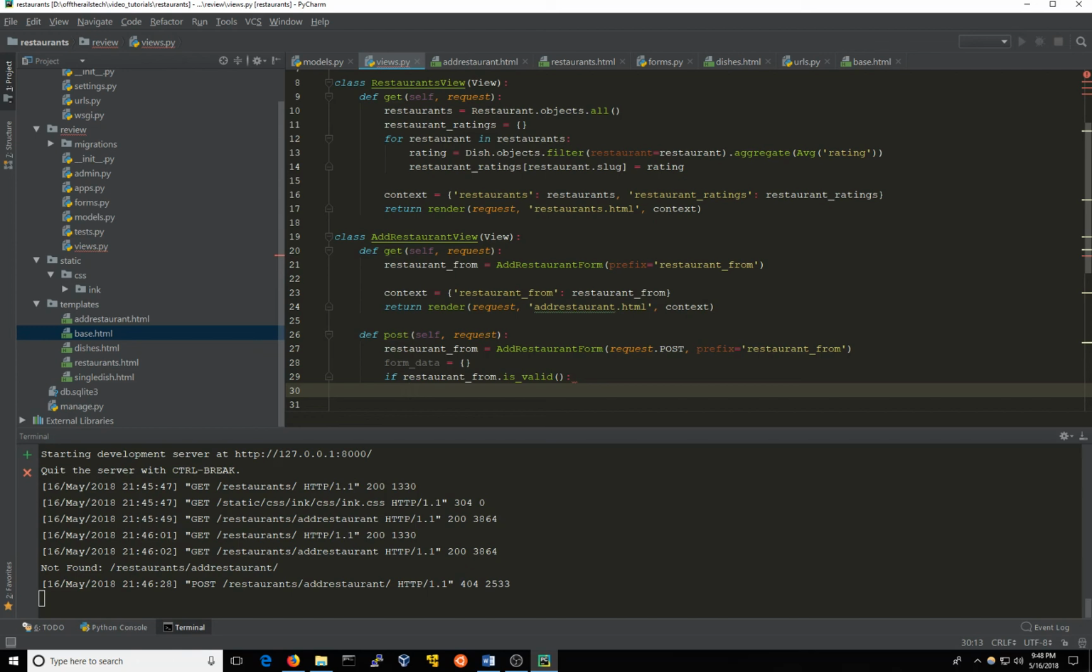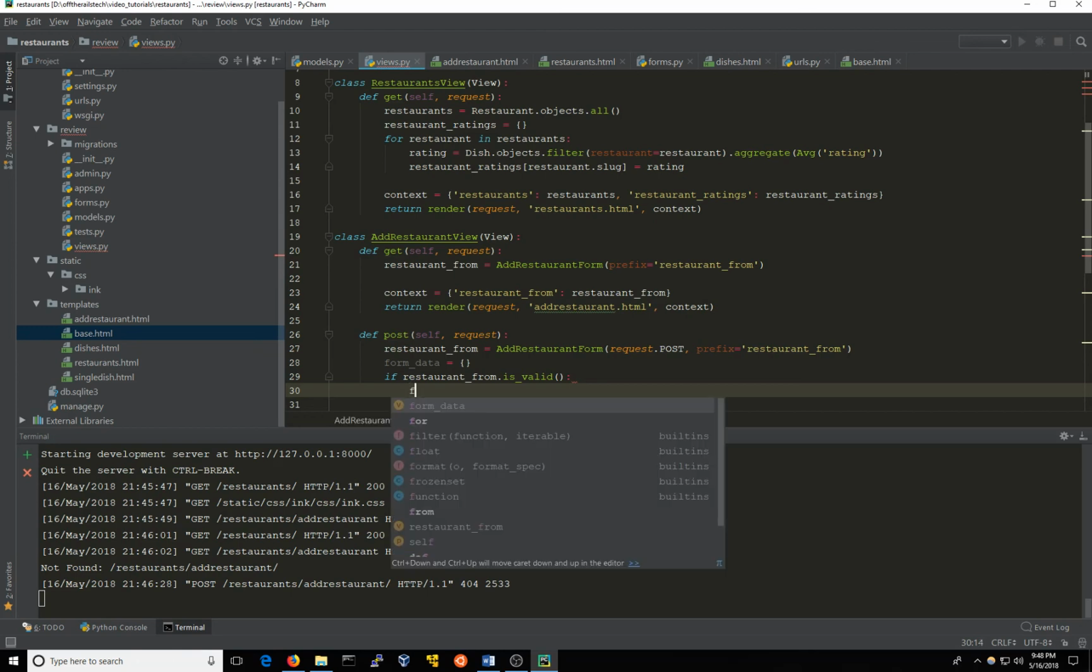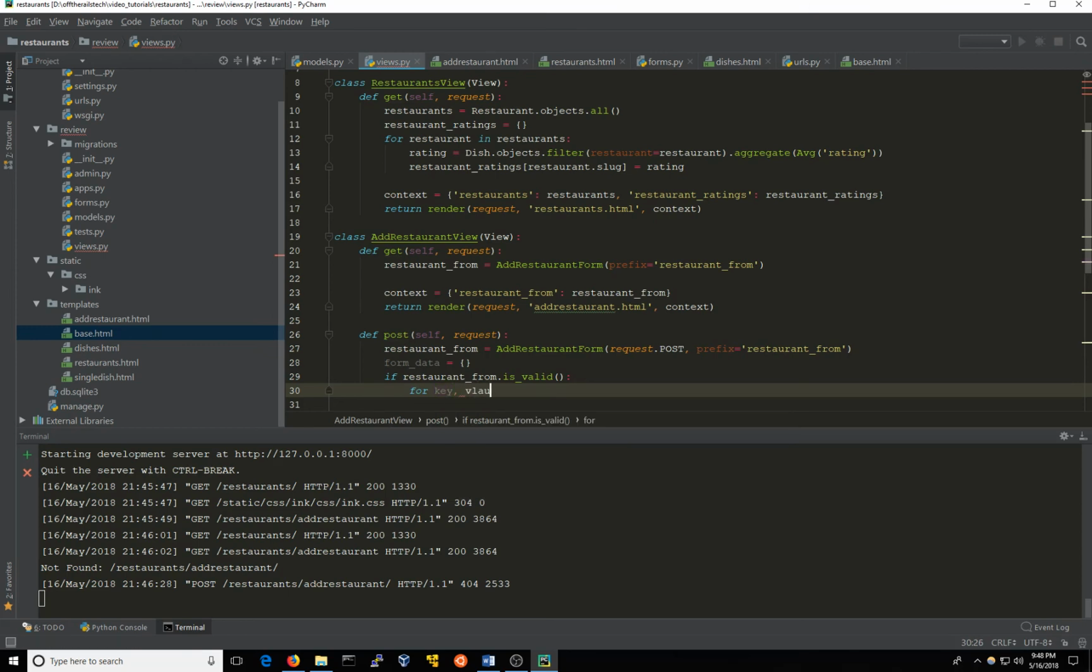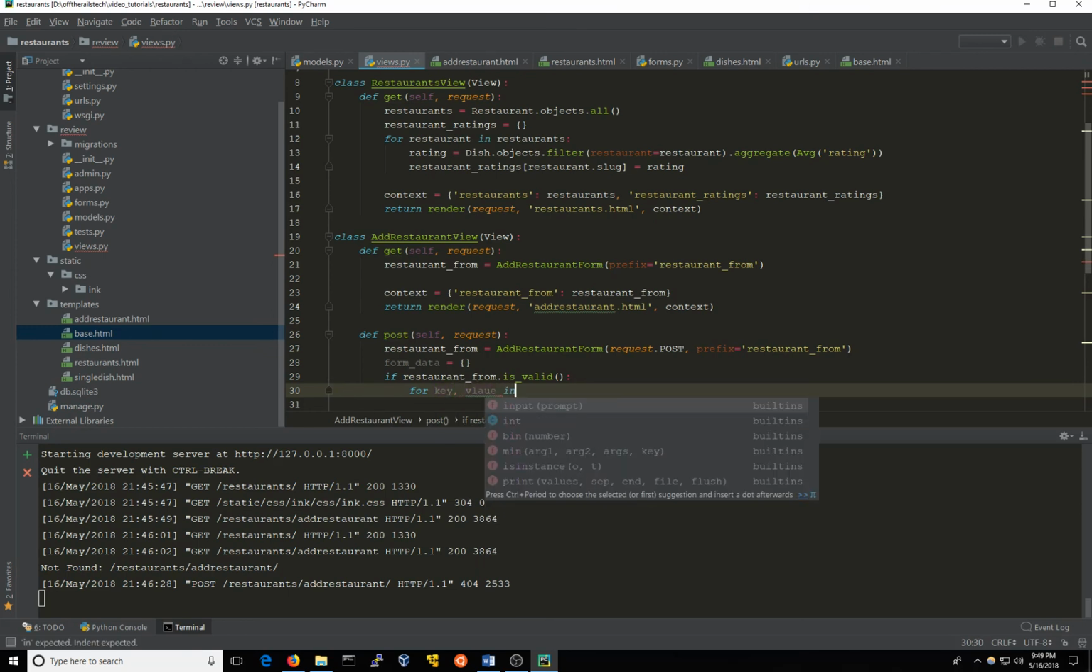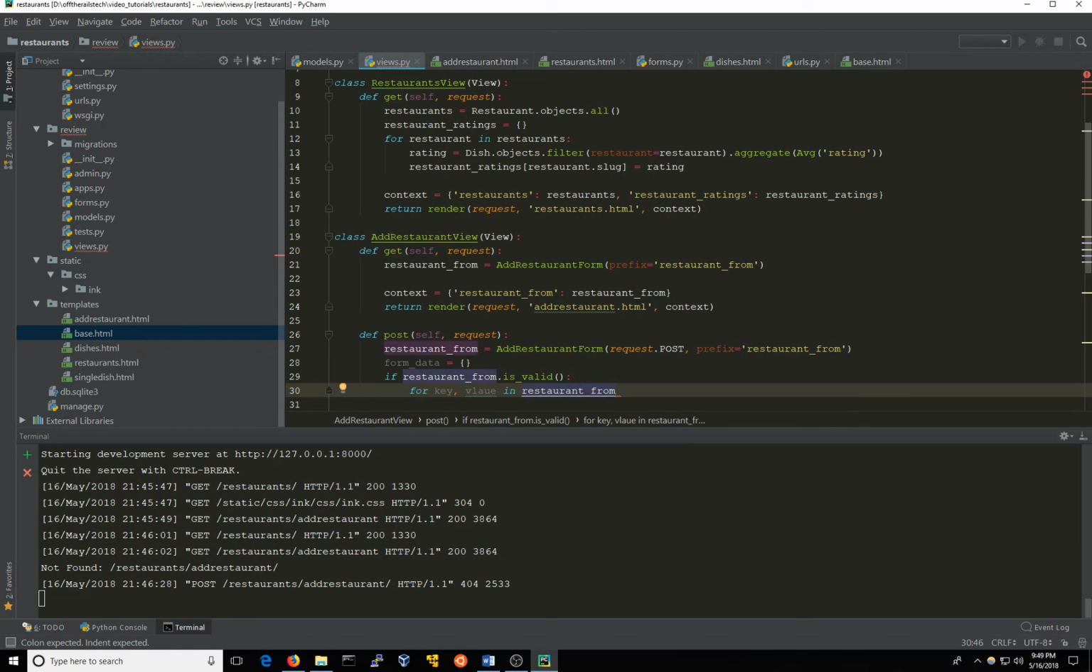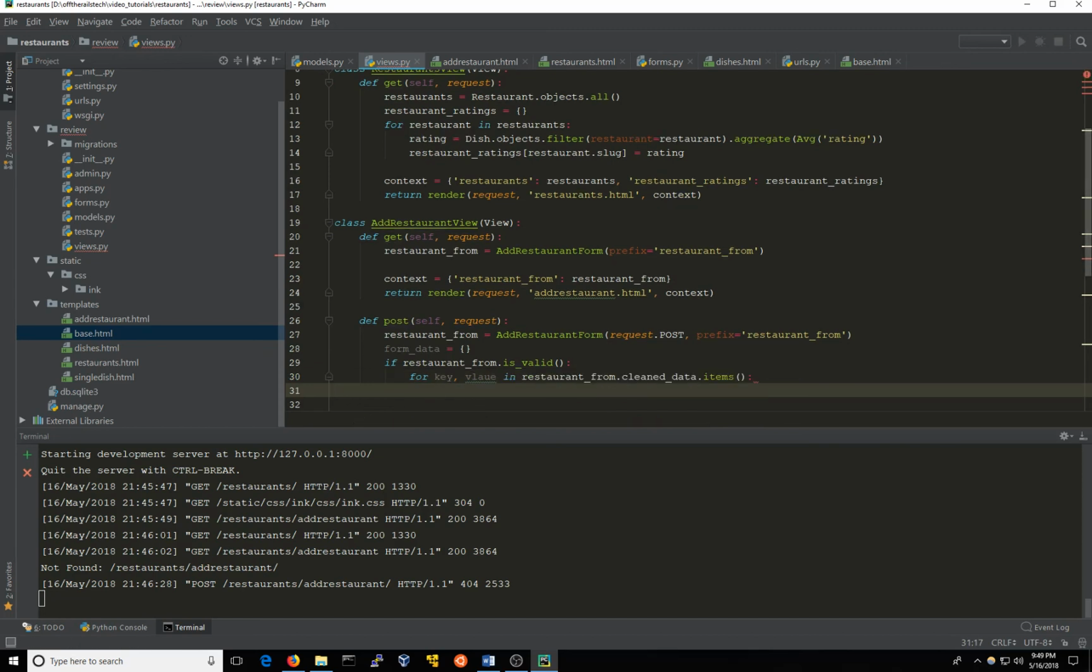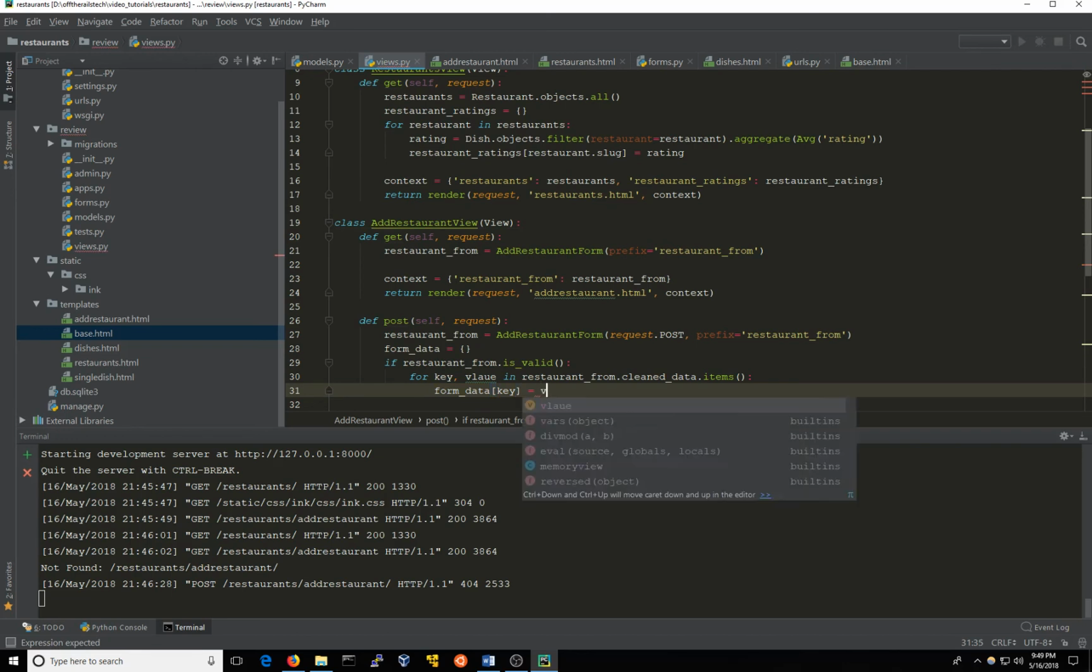So, if restaurant form is valid, we're going to say for key, value in restaurant form cleaned data items. So this is going to iterate through all the cleaned data from the form. And we're just basically going to add this to our dictionary. We're going to add the key, and then the value.